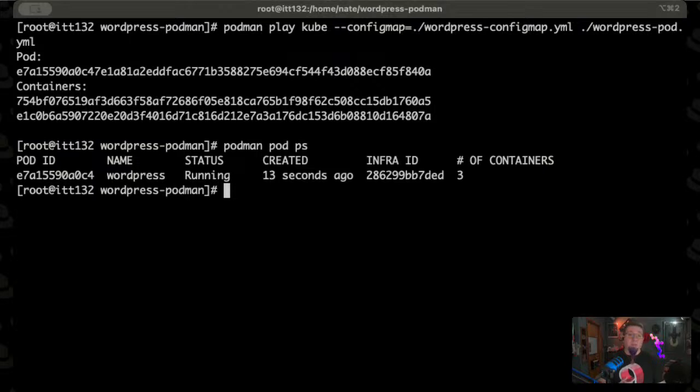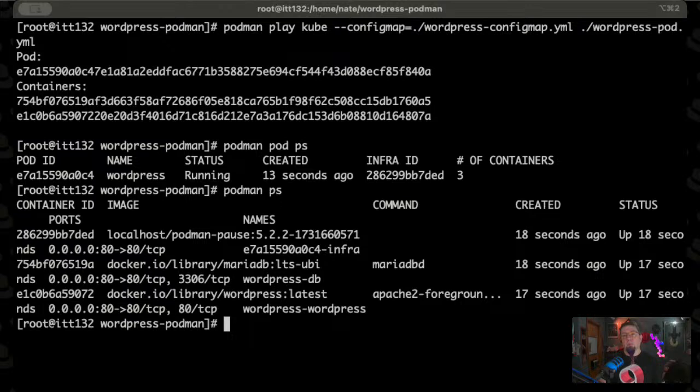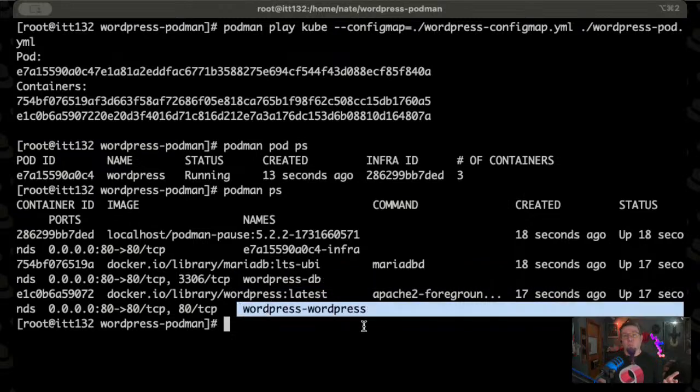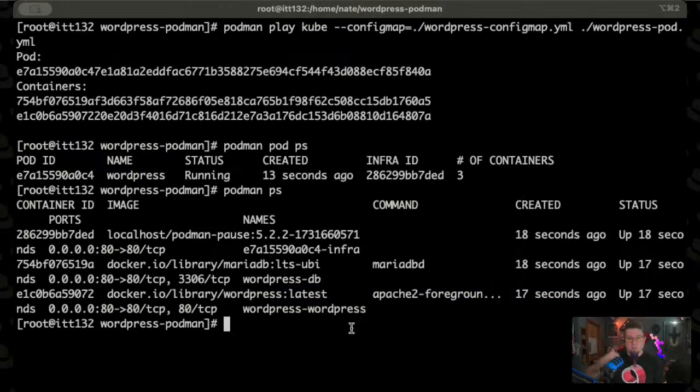If I do podman pod ps now, there you go. We have a WordPress pod up and running. And if I do podman ps, you're going to see within the pod there's a WordPress-DB and a WordPress-WordPress. See what I mean about that weird repetition of names if you don't name your application in a way that's aware of how these things are going to get deployed.